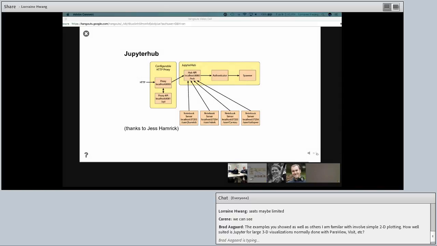So Brad has a question for you, Ian. Yeah. Brad wanted to know how well Jupyter is suited for large 3D visualizations, for example, things that are normally done with ParaView or VisIt. Large-scale visualization? Large 3D.